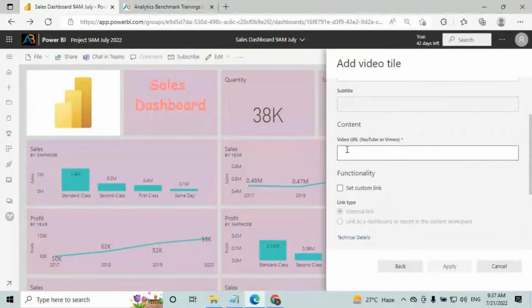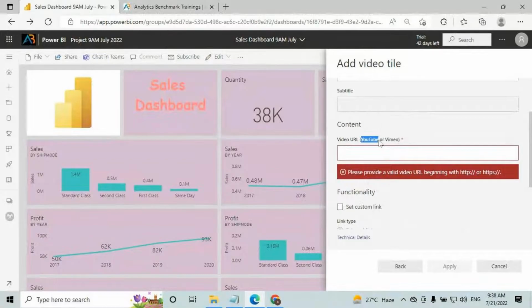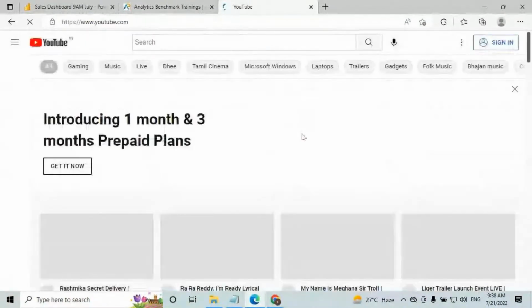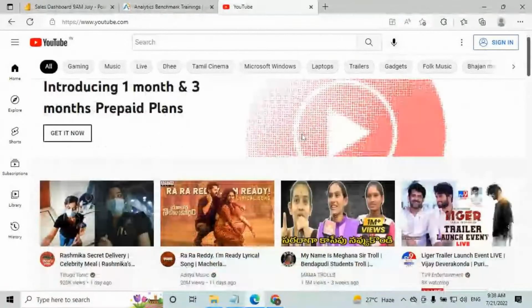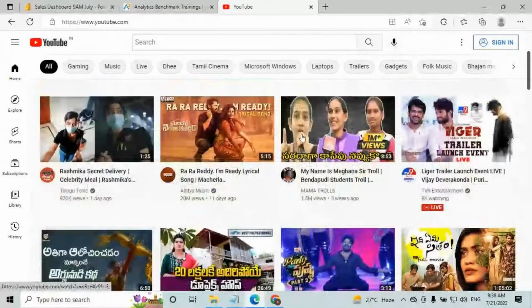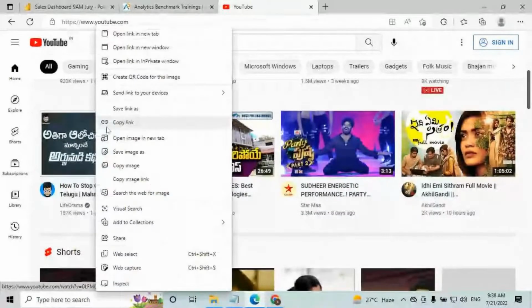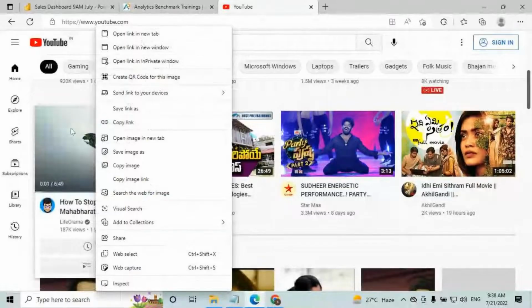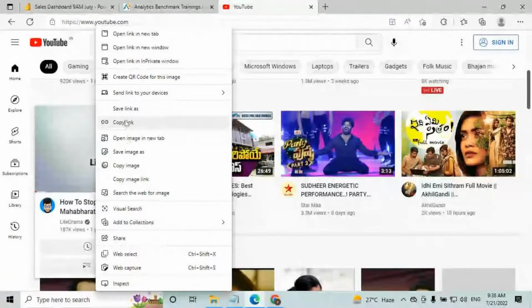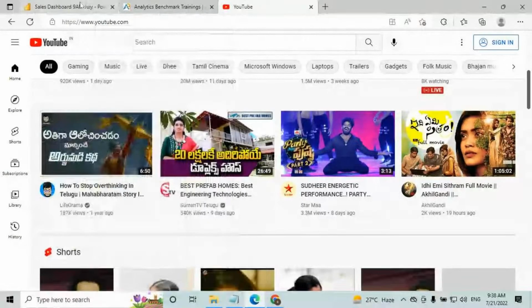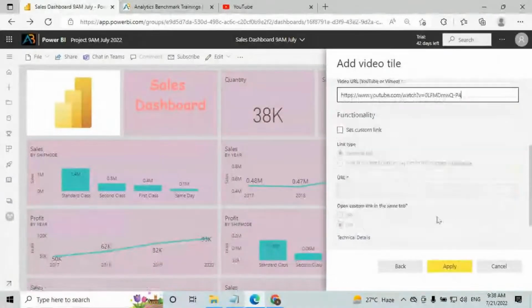It is asking for a video URL. Your video should be on one of your websites or on YouTube, and you just need to provide the video URL. So just open it and get some link, guys. You just open the video and copy the video link. Copy link. Just copy the link and go and paste that link here. Let's check whether it will work or not.